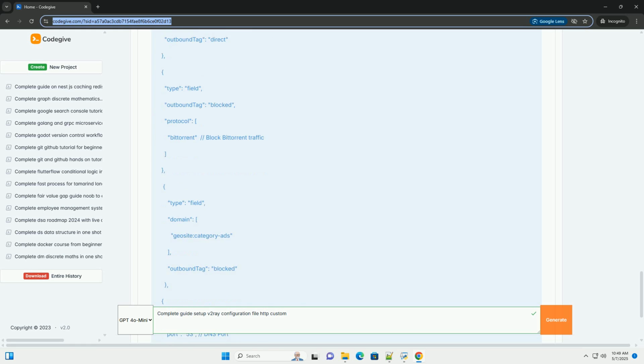H2: HTTP/2. Similar to WebSocket but using the HTTP/2 protocol. QUIC: Quick UDP Internet Connections. A more experimental protocol. Security settings for the stream. None means no extra security. TLS means Transport Layer Security, SSL/TLS, is used. If you are using WS with TLS, you should also set this to TLS.